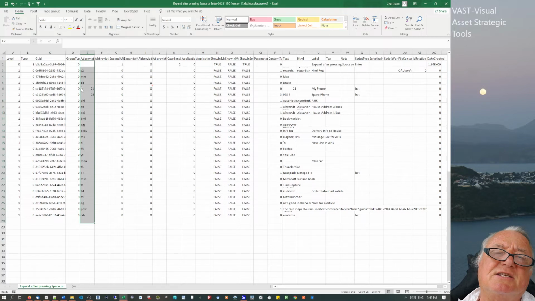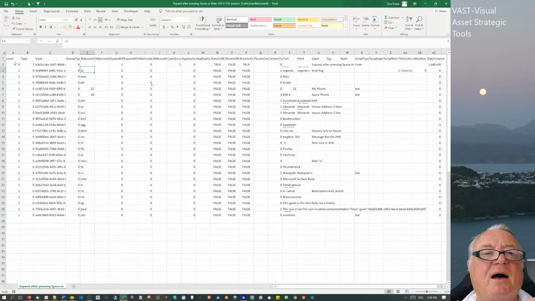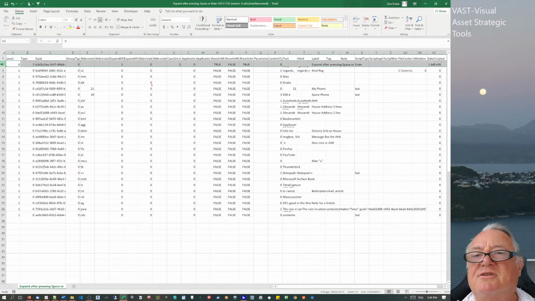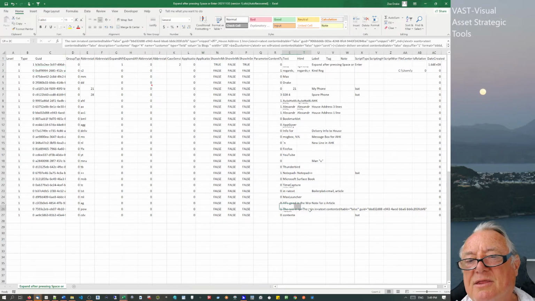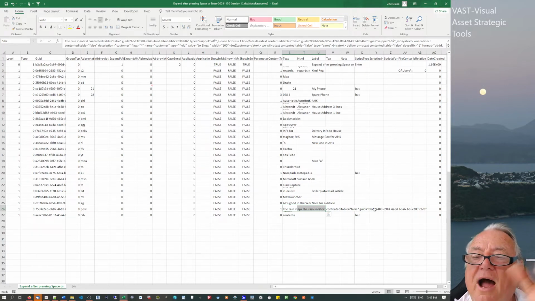But this is just a subgroup of the thing. I think this is expand after pressing space or enter. And this is the title one, so this is the group header, expand. So that's the one which actually says that. Now all of these have a GUID. Now this is the thing. On this one here, the rain in Spain falls mainly the thing. This is going and calling other little snippets or macro bits and stuff like that. So it's actually given them a GUID.